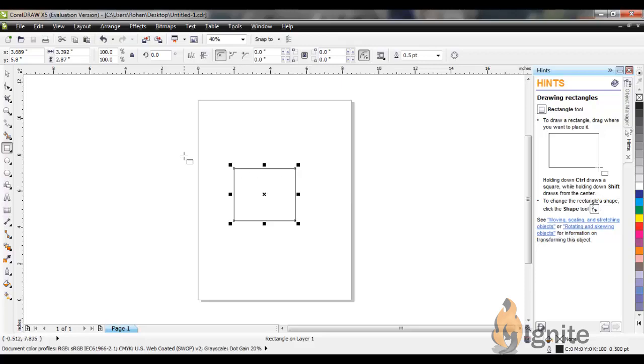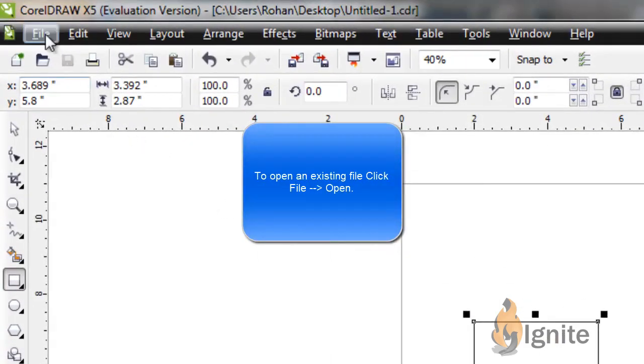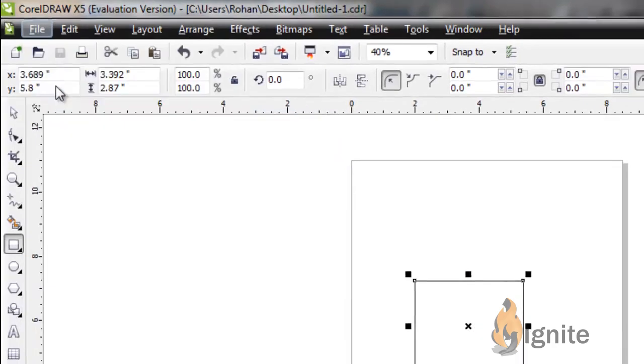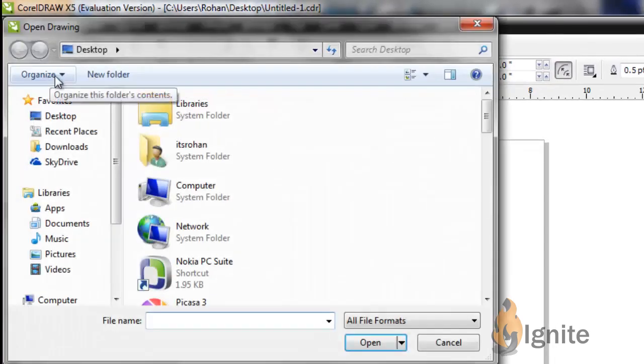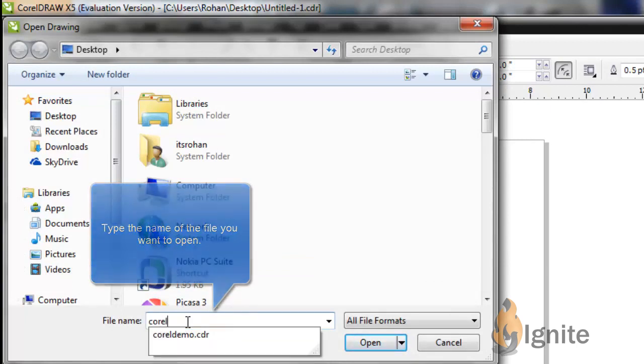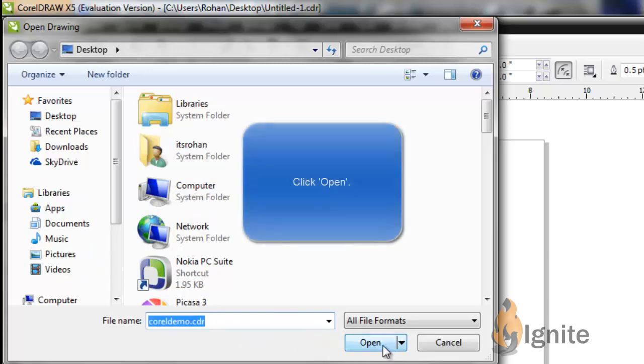In order to open an existing file, first go to the File menu and then click the Open button. Type the name of your file and then click the Open button.